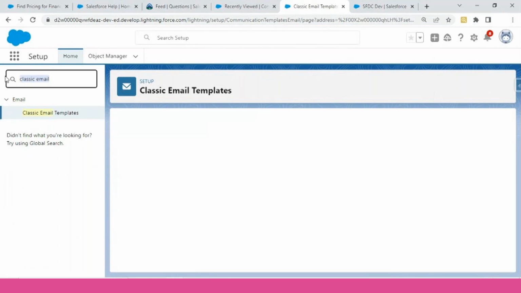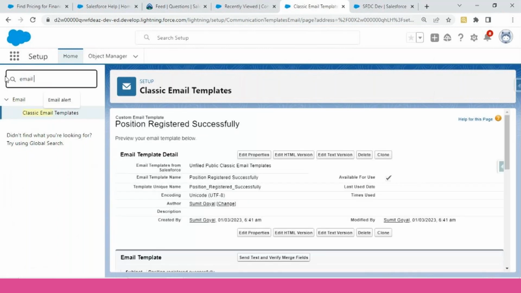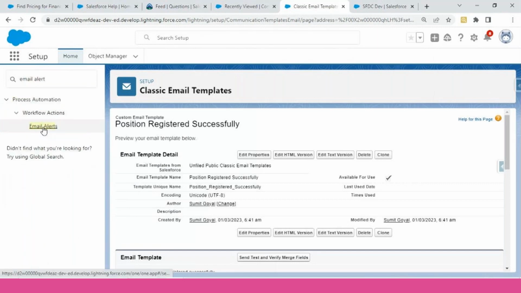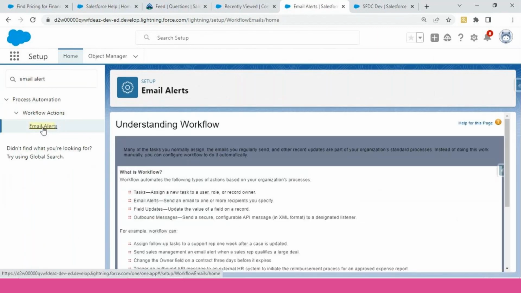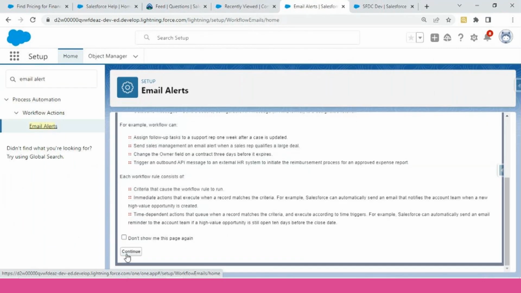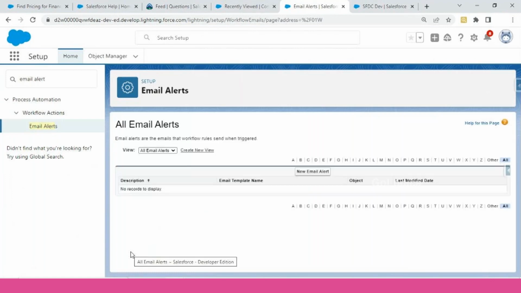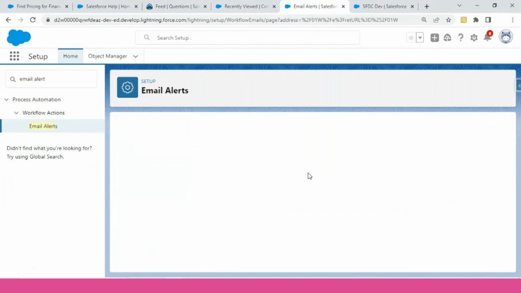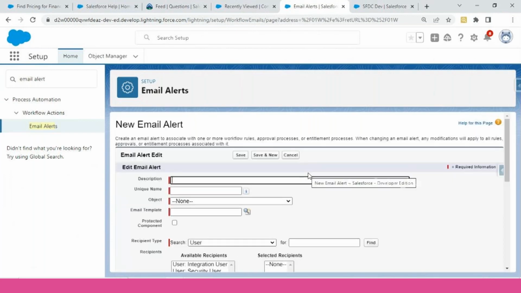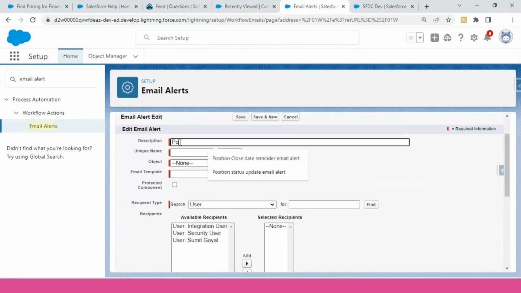Now we set up an email alert for this. The email alert is responsible for customizing the email template, number one. And number two, the email alert helps us decide to whom we are going to send this automation email. If we have to send an email, who will be the receiver? That we have to configure here.